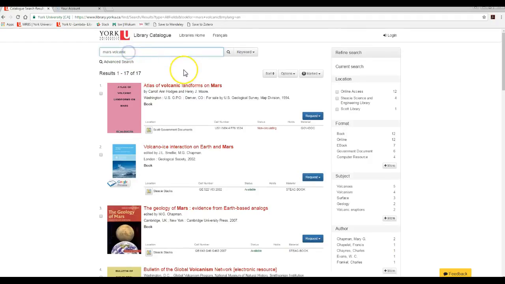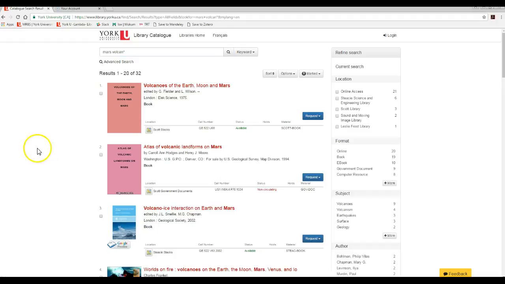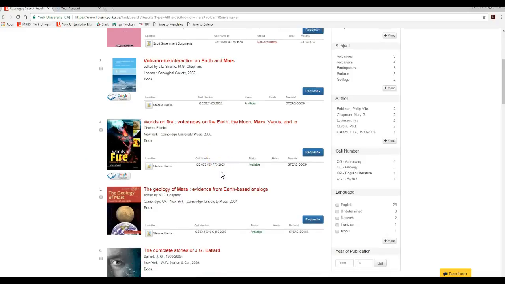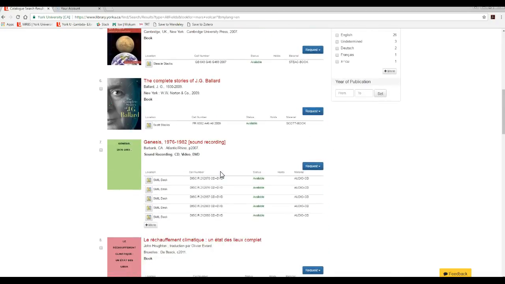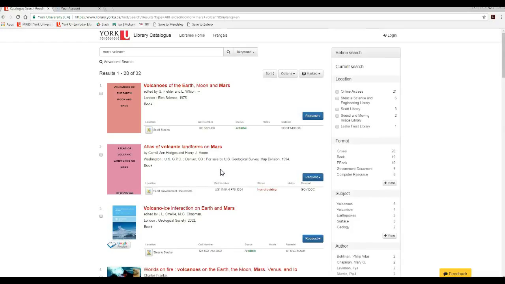So I searched on volcano and volcanic. How could I get both of those in the same search? Well, I can just use an asterisk there, and that's kind of a wild card character. If I do Mars VOLCAN asterisk and do the search, it's going to find everything with volcanoes and volcanic. And so let's take a look again at the kinds of different items that we've got. So we've gotten, again, it seems like a combination of those two different searches, which is a good thing.